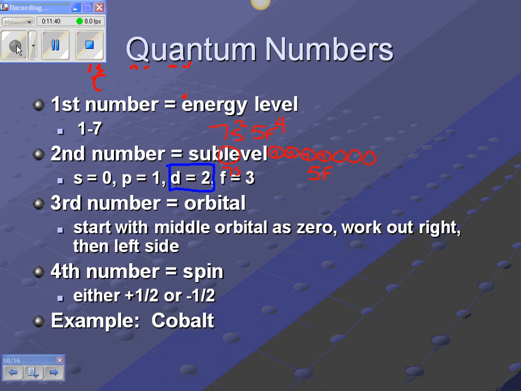So now I want to come up with a quantum number. First number is 5 for energy level. So energy level 5. It lives in the F sublevel, so F would be a 3 value. I need to number my orbitals, starting with in the middle 0, 1, 2, and 3, -1, -2, -3, and that last electron lives in the 0 orbital, and it's going clockwise. It's going up in this case, so we go +1/2.